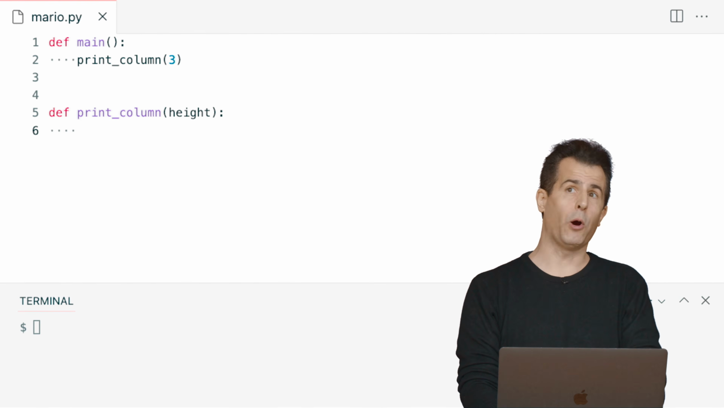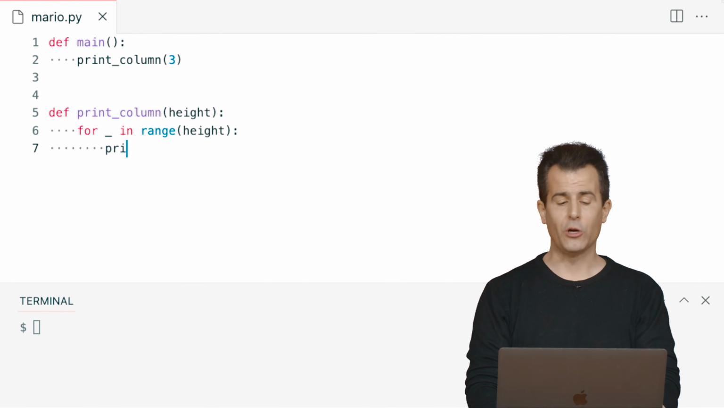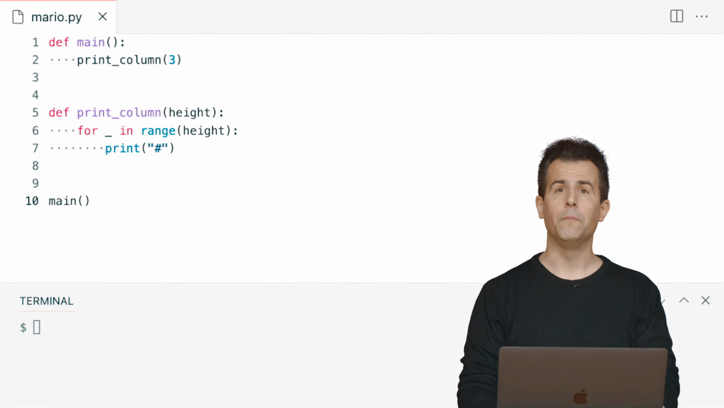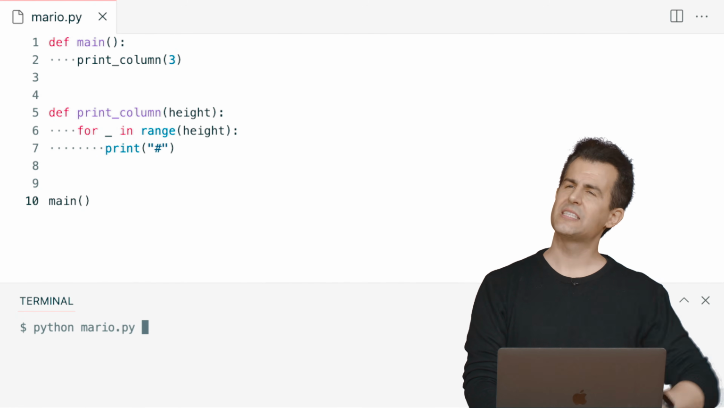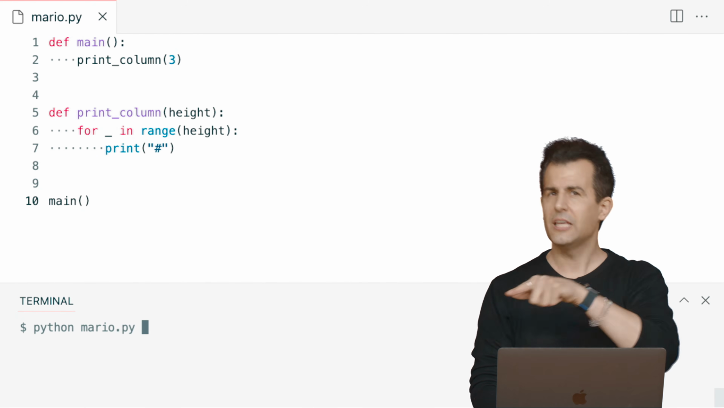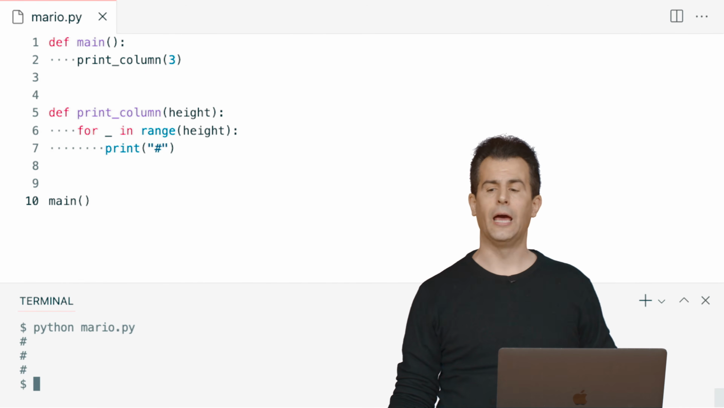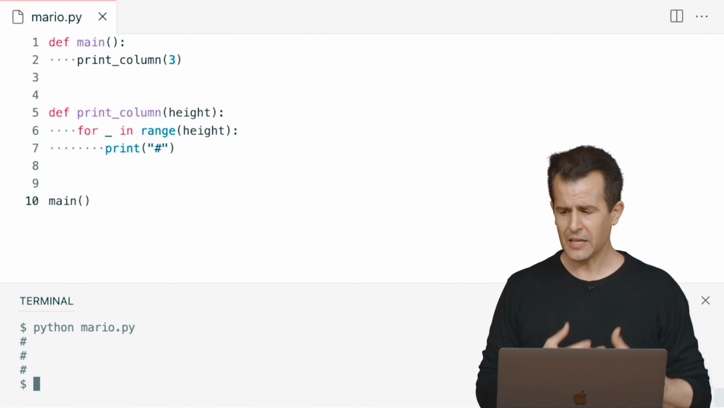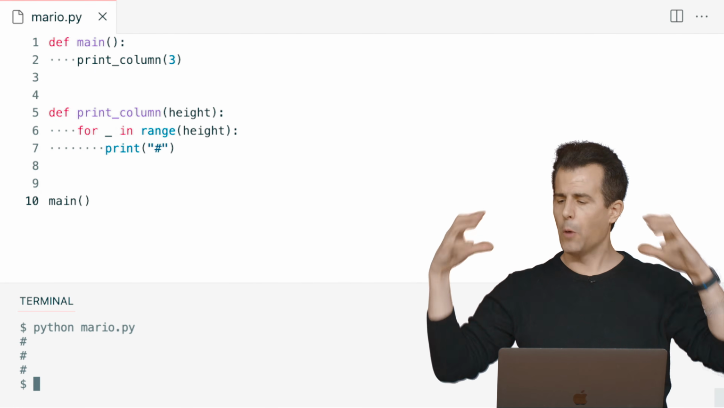And now I think I can just borrow some of that same code from before. For underscore in range of height, go ahead and print out a single hash. And then at the end of this whole program, let's just call main. So I've kind of complicated the code. It doesn't do anything more just yet, but it's setting me up for solving what I think are going to be more sophisticated problems. If I run python of mario.py, we're back where we began. But I now have a function, an abstraction printColumn, that's going to allow me to think about printing some chunk of the world of Mario at a time.